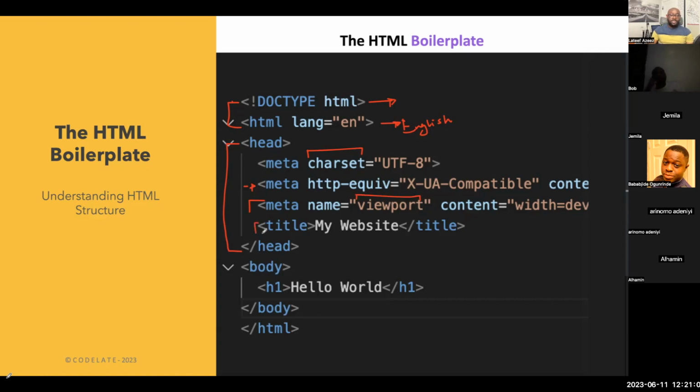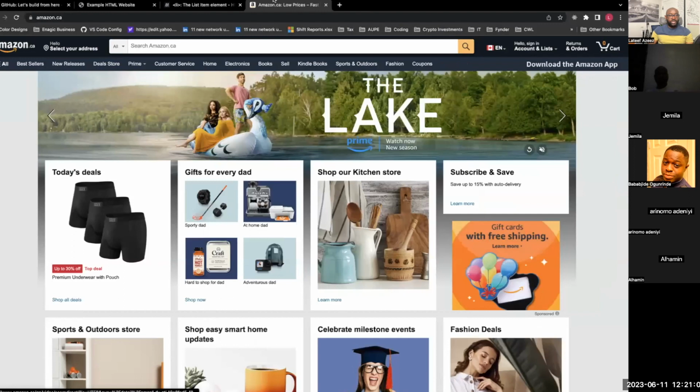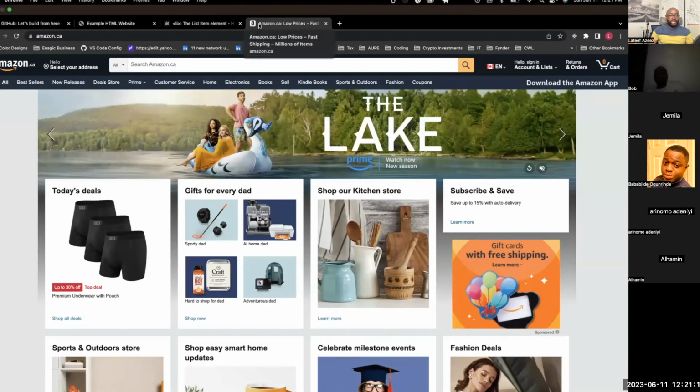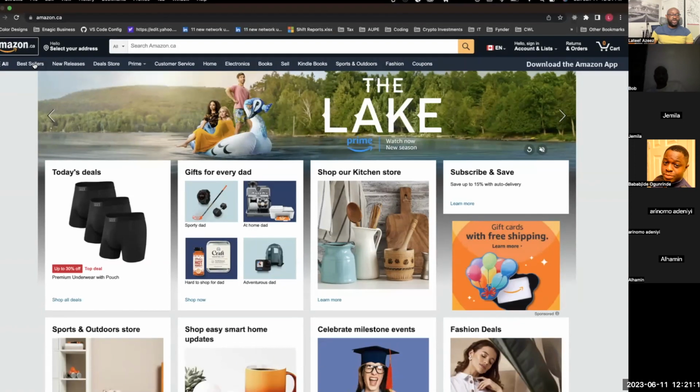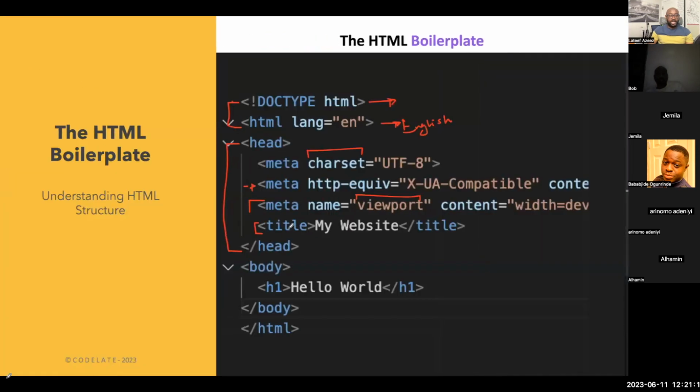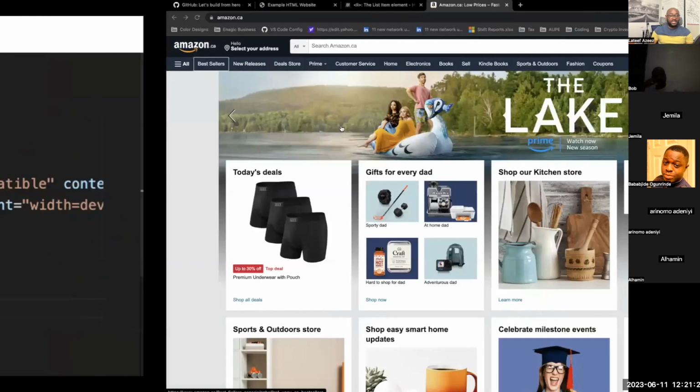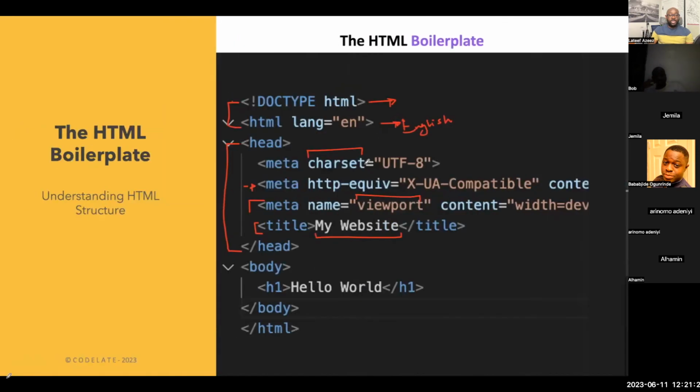Then title. Title is the one that I was showing you here. So here is where you define the title. You can define the title to be amazon.ca, and so on. This is where that is defined. So anything you write in title, like in this case, we have my website. Whenever you view this website or you run this website, what you're going to see in that tab up here would be my website. So all of these would live in the head tag, and some other things that you would see as we progress.